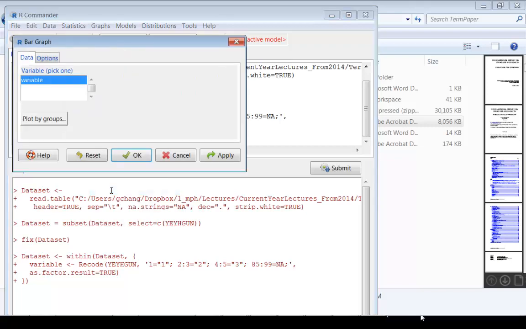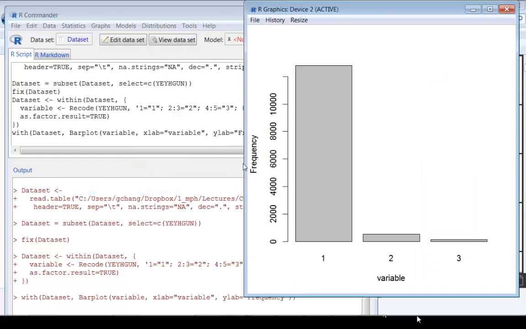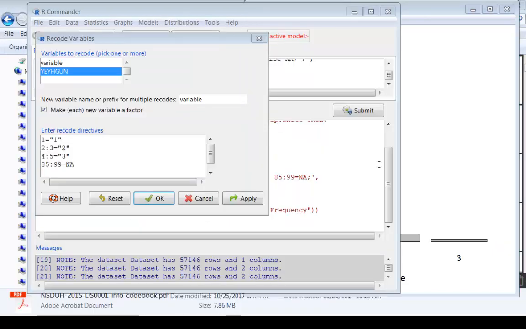So you click bar graph and plot the variable. I have these three categories. The rest of them become not applicable, so they will not be included in the analysis.